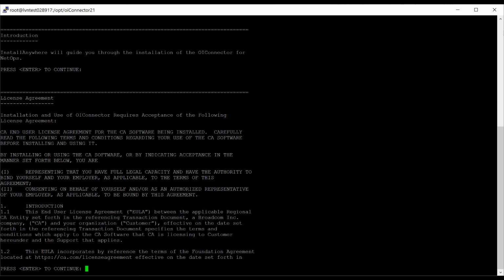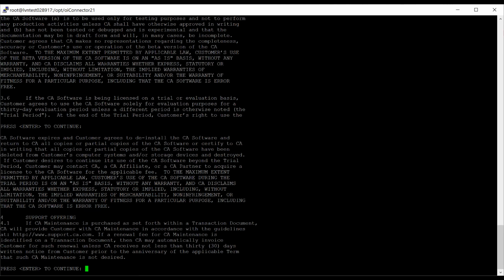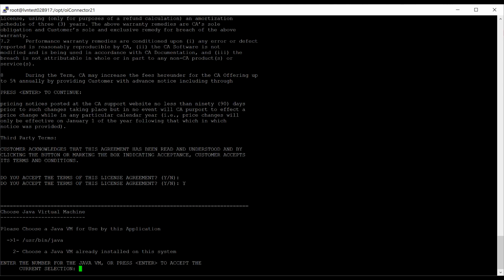Okay. We'll go through the license agreement, and then type a Y for yes. It'll offer the option of having the connector install put down a JVM, or you can choose to use your own if there is one on the system. In this case, I'll have the installer provide one.